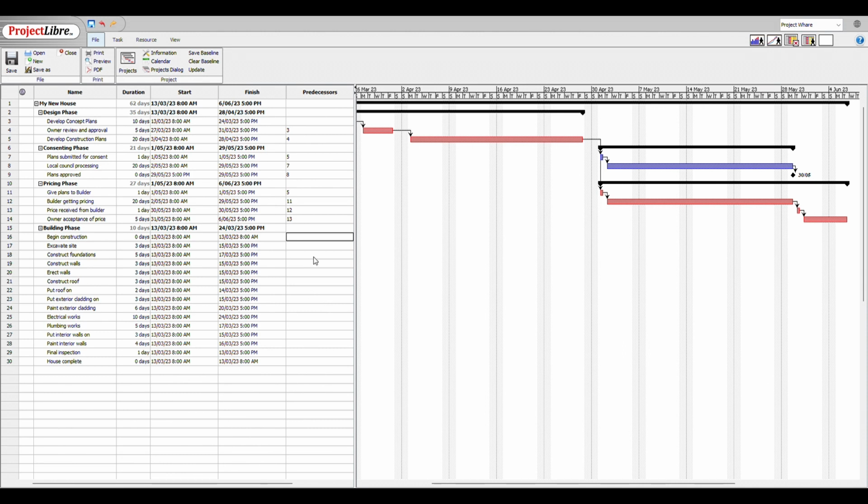I've put something wrong there. There's an error message coming up. So what did I get wrong there? Begin construction, 9 and 14. There we are. Sorry, I used a comma there rather than a semicolon. That's what the error was. So what I've said here is that we can't begin construction until 2 activities are finished. One is activity number 9, which is the approval of the plans. And the other one is activity number 14, which is the owner acceptance of the price. So I've just gone 9 and semicolon and 14. You saw me originally try to put a comma in there and it didn't work.